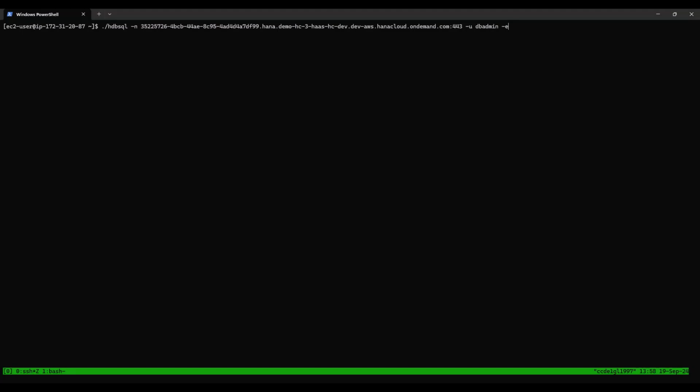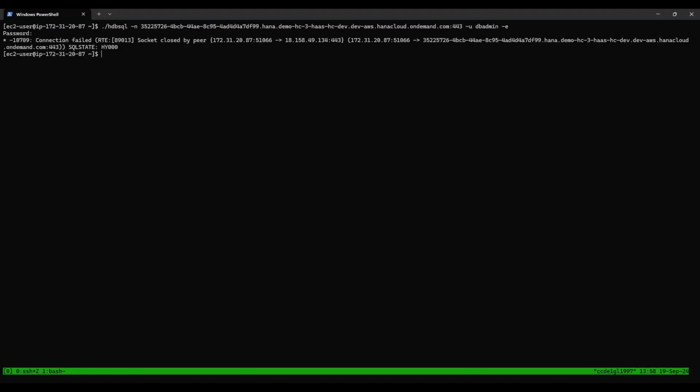If we now try again to connect to the instance, the connection should fail since the IP address of the EC2 instance is not whitelisted anymore. And as we can see, we get an authentication failure. Now let's create a PrivateLink endpoint in order to connect to the instance.